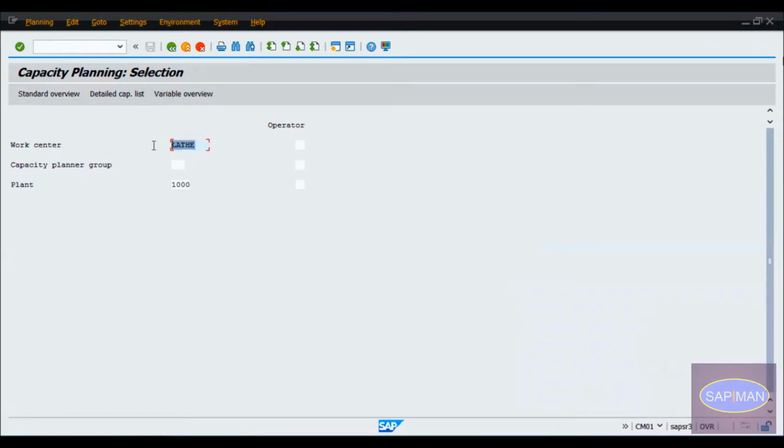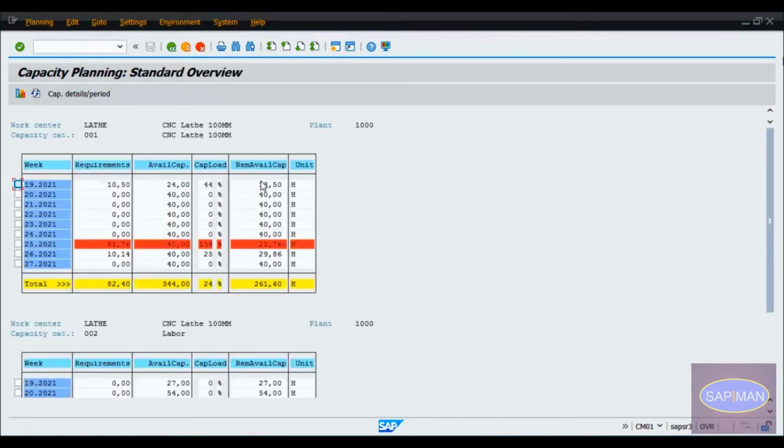All right. Now I came to this T code and I enter this work center as lead. When you come to this T code, enter the work center and the plant. Once you enter the work center and the plant, press enter. It will take you to the next screen where you can see the available capacity for any week. This is showing week wise now. So the current week is the 19th week.